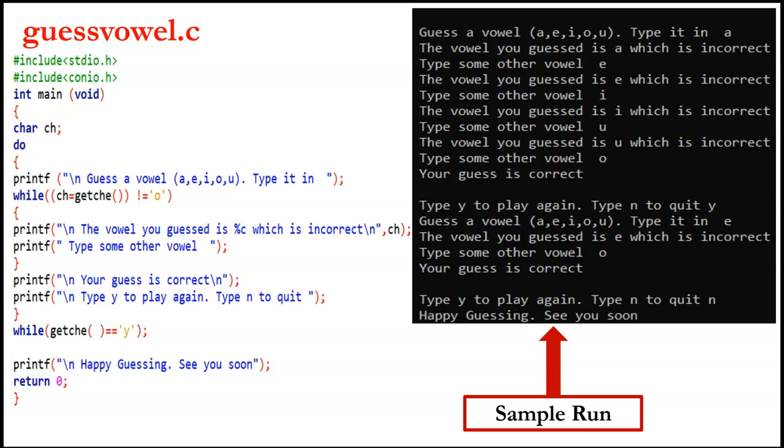Now the user is prompted to play again, so the program prints "Type Y to play again, type N to quit". The user types Y, then the user is prompted to guess a vowel again, and let's say the user types E. The program prints "The vowel you guessed is E, which is incorrect", and then the user types some other vowel, O, and the guess is correct. The program prints "Your guess is correct". Then the program prints "Type Y to play again, type N to quit". This time the user types N, and the program prints "Happy guessing, see you soon".